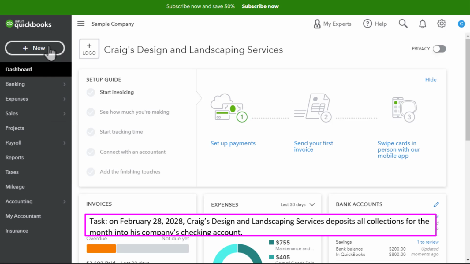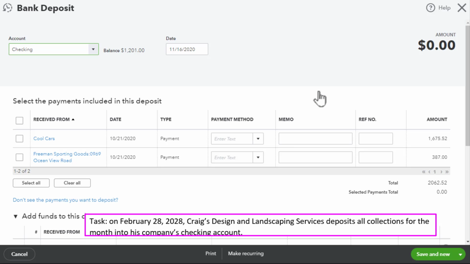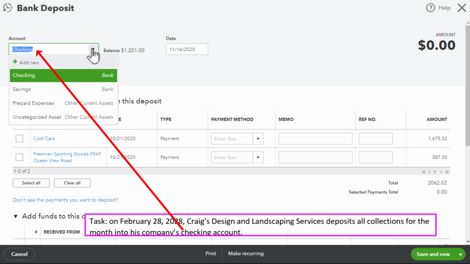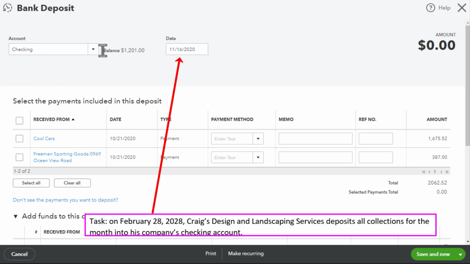So to enter the bank deposit, you're going to go to New, and under Other, you're going to click on Bank Deposit. And the first thing you're going to do is make sure that you're depositing to the correct account, and we want to deposit to the checking account. And then I'm going to tab over to the date. The date was 02/28/2028, which stands for, after I tab, February 28th, 2028.